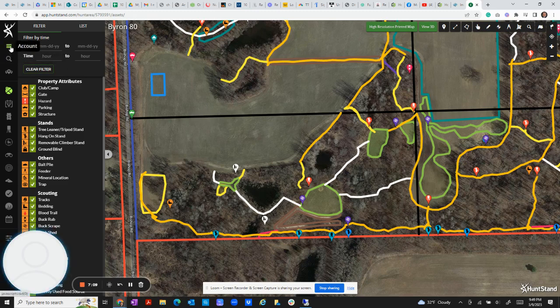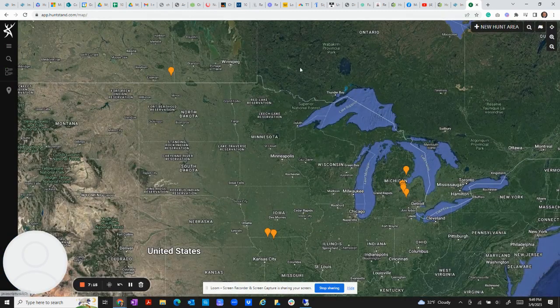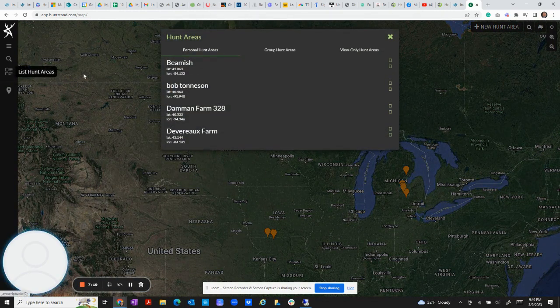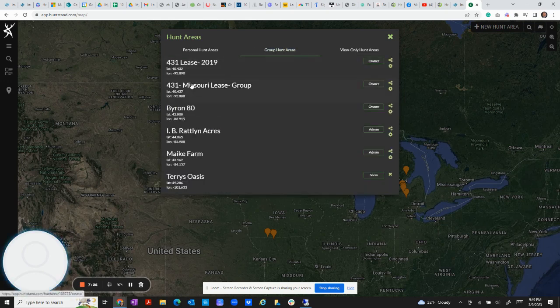Where do I look at the properties? Right here, manage hunt areas. I'm not sure where the list is. Right here, list hunt areas. Okay, so active group hunt areas. We have our Missouri lease. We have the Byron 80. We got Ivy Rattling Acres up north in Omer.